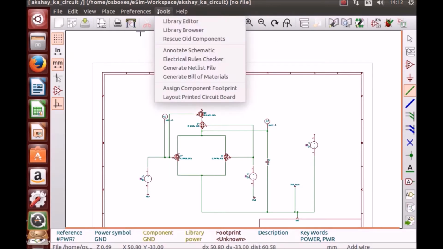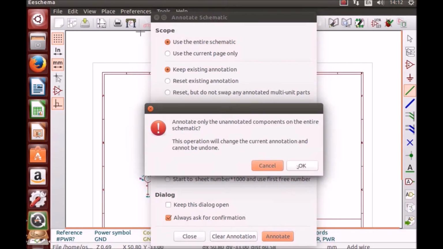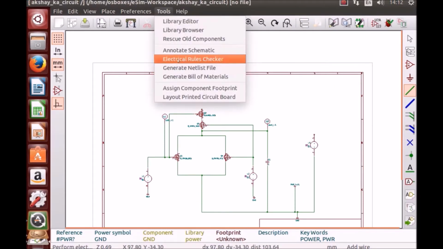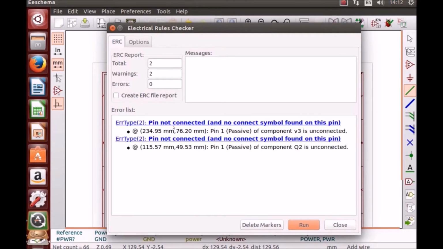The next step after wiring is to annotate the schematic. To do this, go to the Tools option and click on Annotate Schematic. Now select the first option for the first 4 multiple choice questions and select the second option for this dialog, and then click on Annotate. Now it's time to check the errors in this circuit. To do that, again go to Tools and click on Electrical Rules Checker and then click on the Run option.